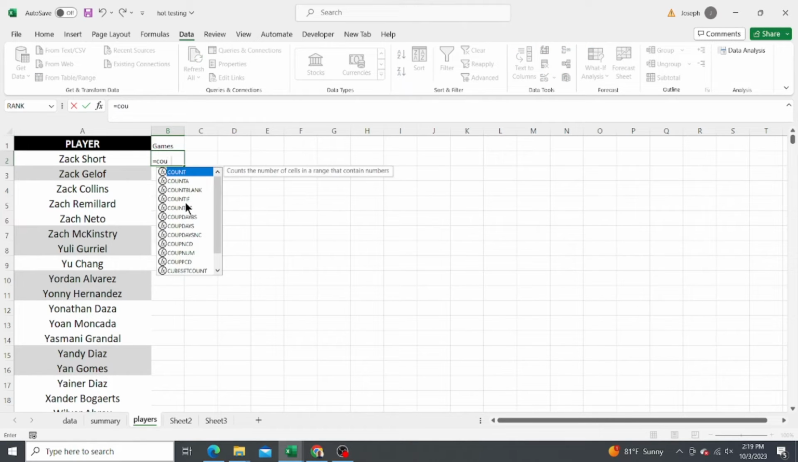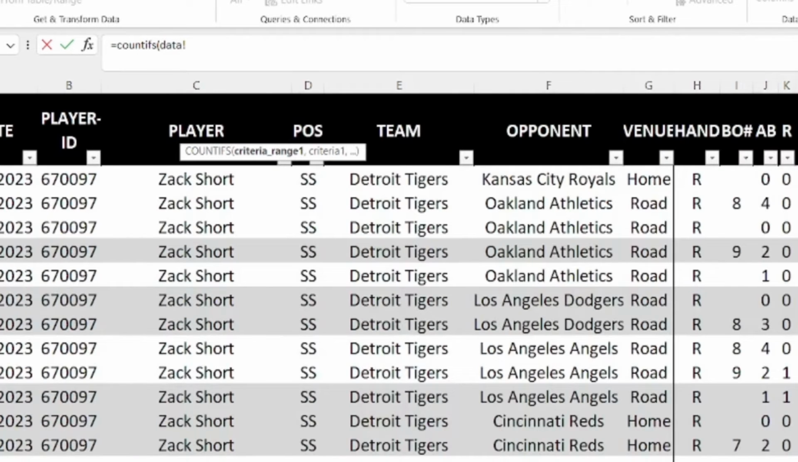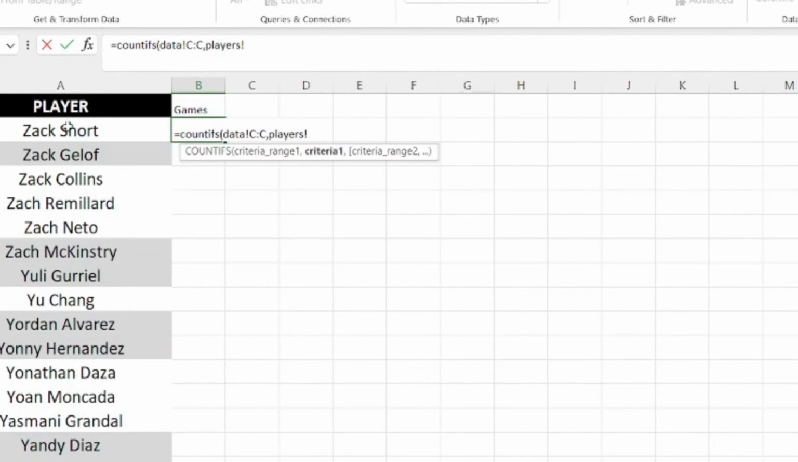So we're going to do COUNTIFS. COUNTIFS will count based on criteria, but it has to be a couple criteria. That's why we have the S in there. So we're going to go to the Data tab, and we want to check the names. So here's the range, and then what's the criteria? The criteria is the player's name.